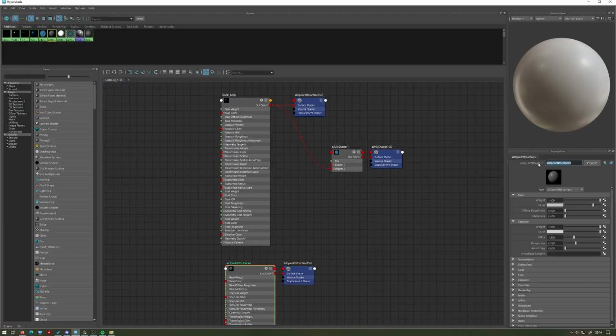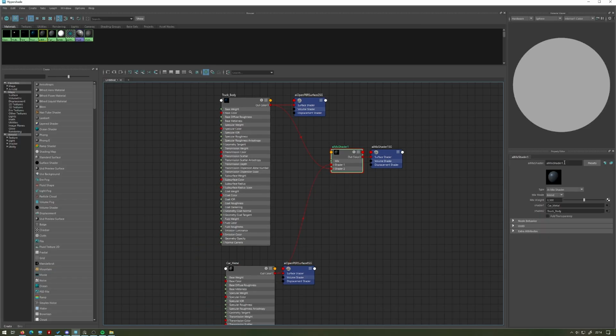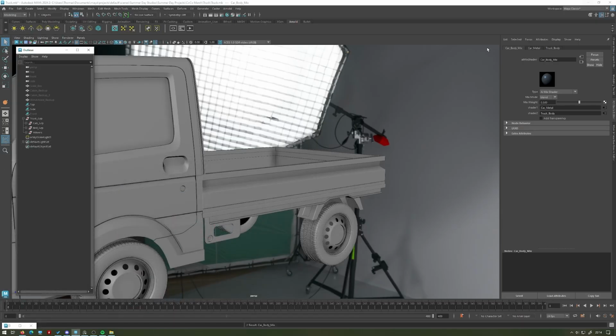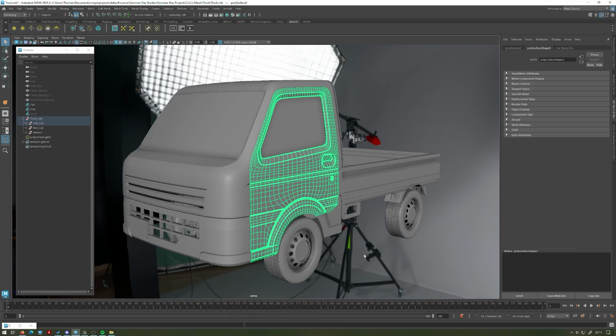Now, this is essentially going to function as the material underneath the car paint. So we want to call that something appropriate, maybe something like car metal or truck metal, and plug the car metal out color to shader 2. And we'll rename this mix shader to something like car body mix. If I go ahead then and apply that just to this door here, I'm holding down right click, go to assign existing material, then go to car body mix.